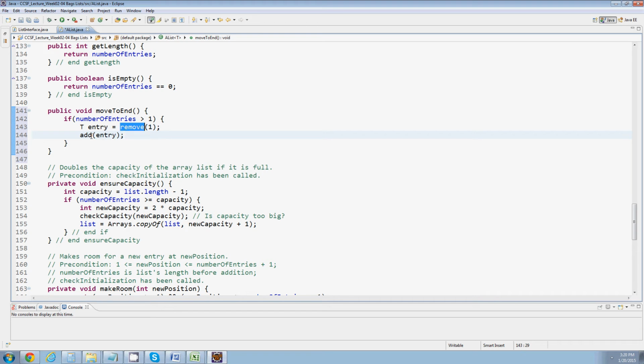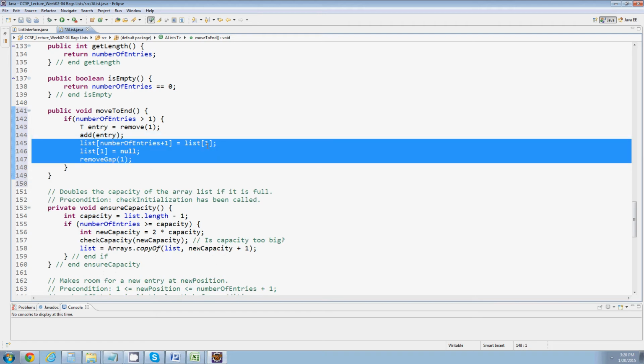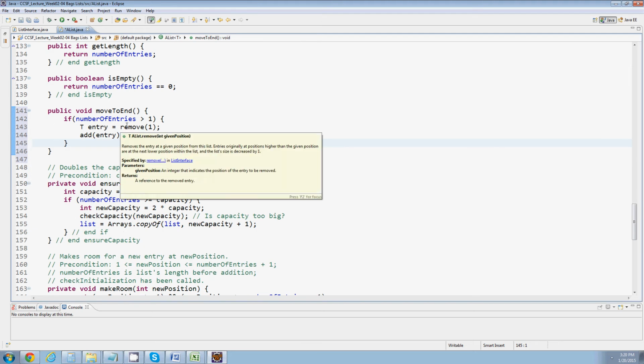And I know these methods should already take care of what they need to in terms of making sure the array is big enough, etc. And then shifting the gap. Okay, so either one of these approaches would be correct. I'm going to leave this approach in place.